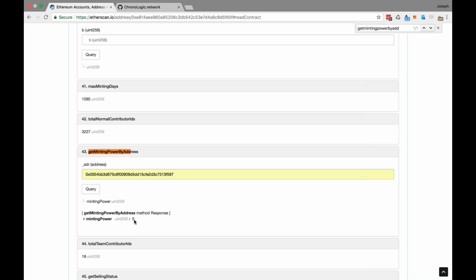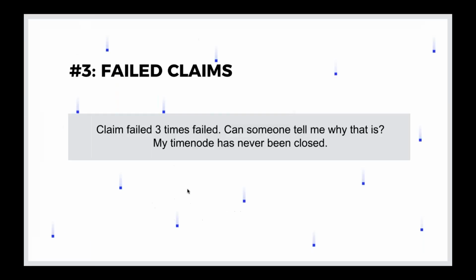But if indeed your address is a time mint, you will get something other than 0 here in this minting power field. This is a short check that you can do, and hopefully you can figure this out. So if you're wondering if your address is a time mint, then this is a pretty sure check to do. So let's get back to our questions.